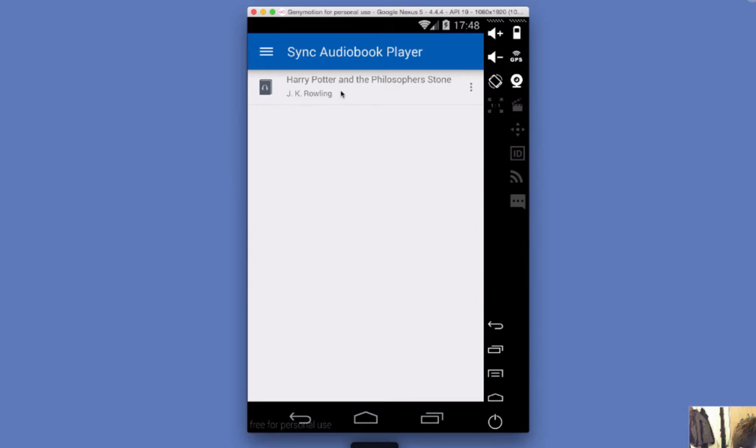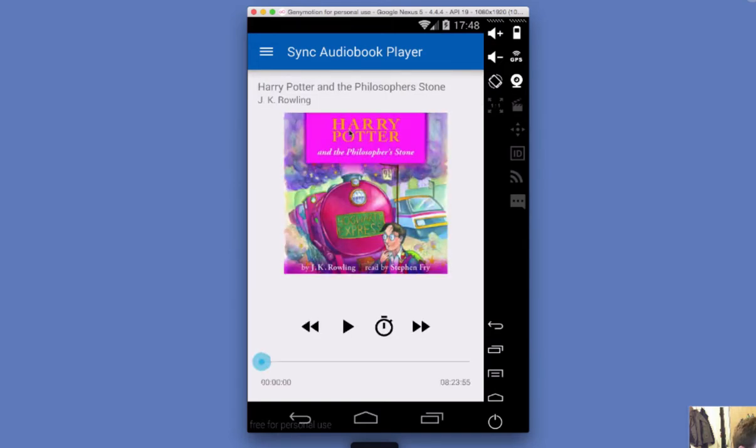Once it's in the app, you can then click on it, and you can see it's actually pulled the cover in as well. If it finds a cover as a picture file, it'll pull that in. And you can see down the bottom here, it's picked up the fact that the whole book is 8 hours, 23 minutes, 55 seconds long. And from here, you can play Harry Potter and the Philosopher's Stone. And that'll start playing the book.